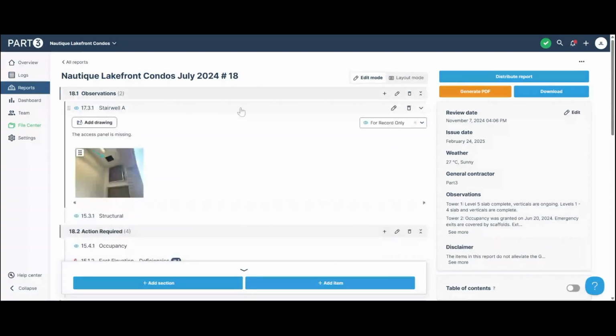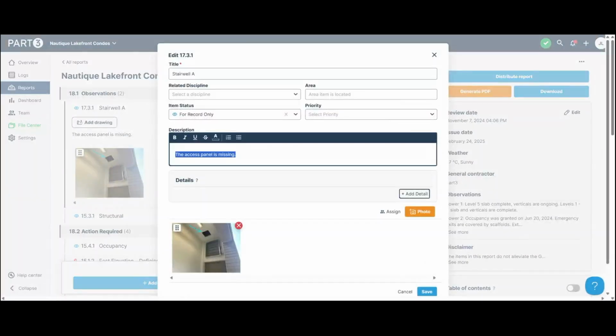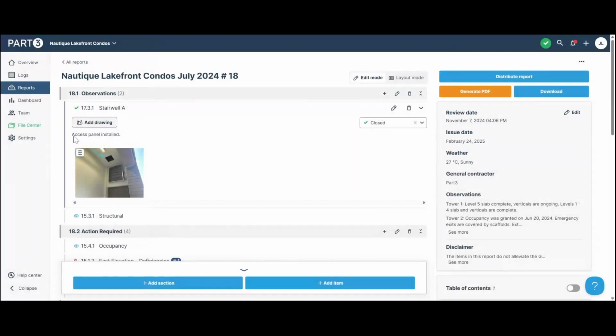Next time I go to site, maybe I want to make some modifications. This one is for record only. They installed the access panel, so I could say access panel installed. And then I'm going to mark it as closed. And I'll save that. So now this item is closed.